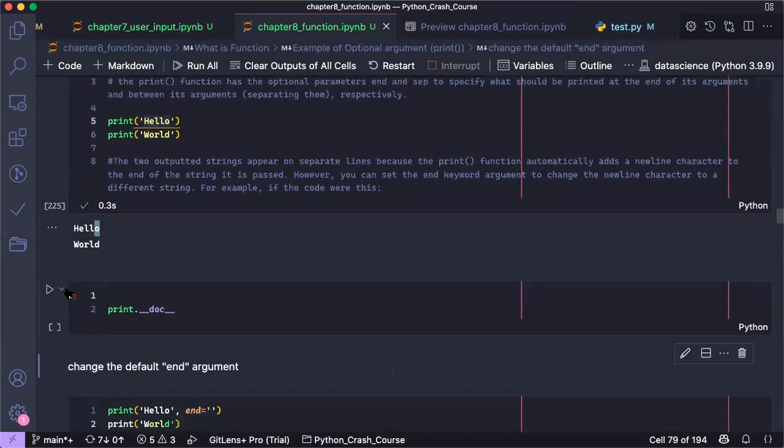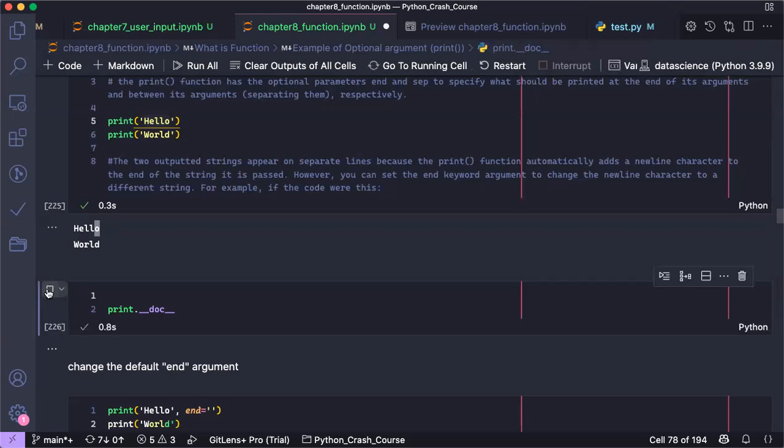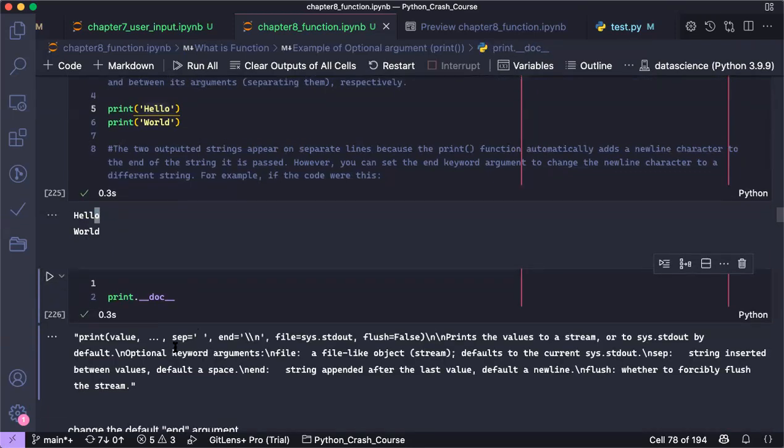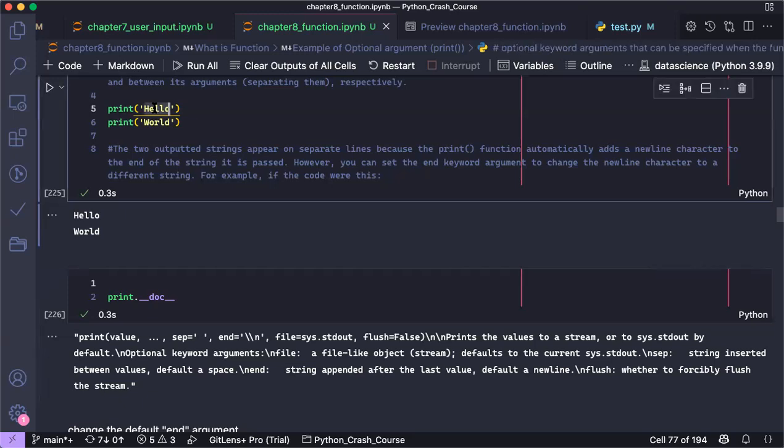If we call print with the docstring and look at this function, it means print has a default separator and a default end line. This means it has 2 default arguments. The first one is end line. When I call the print function, it will automatically go to the next line. And it has a default separator, which is an empty space.